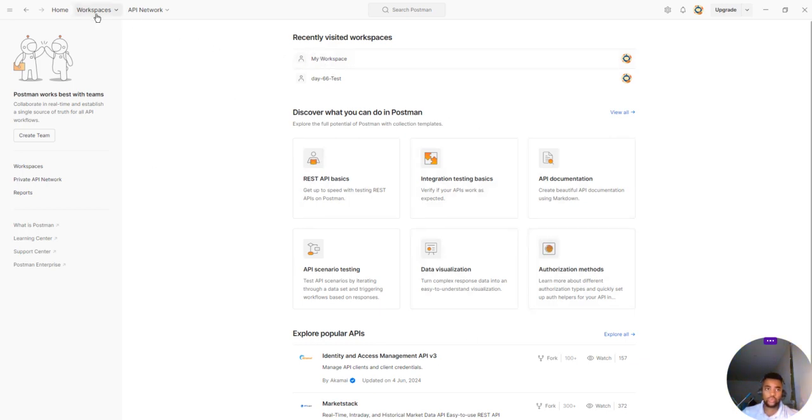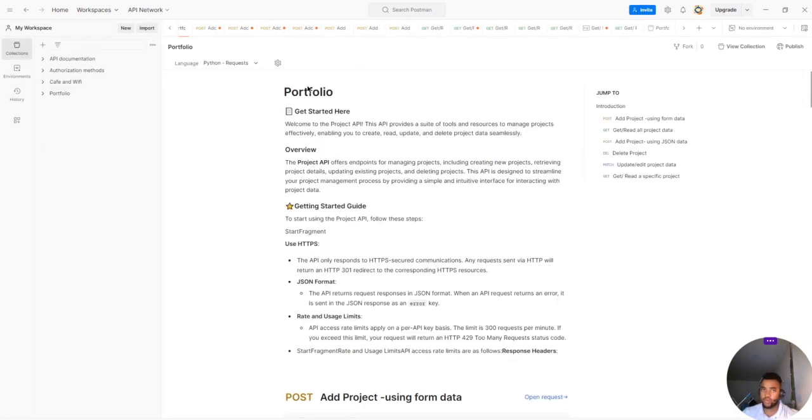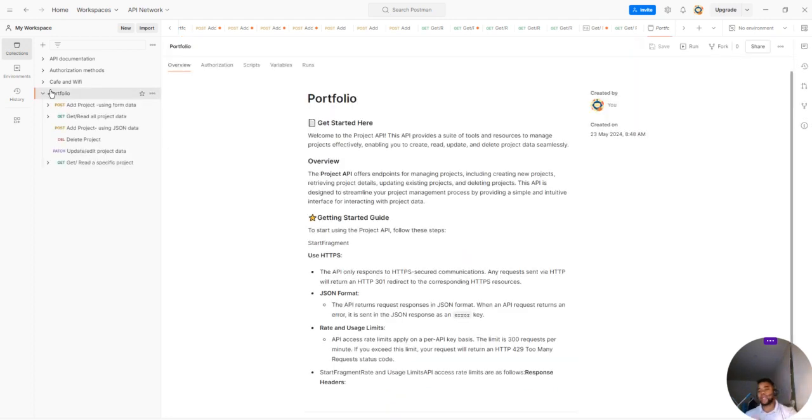So what you want to do is either create a new workspace, and I've already created one. So we're going to use my workspace. This is what I have at the moment. Within my workspace, I have a collection that's there. But for you, you're going to have to create a new collection, which is a folder, a collection of requests.